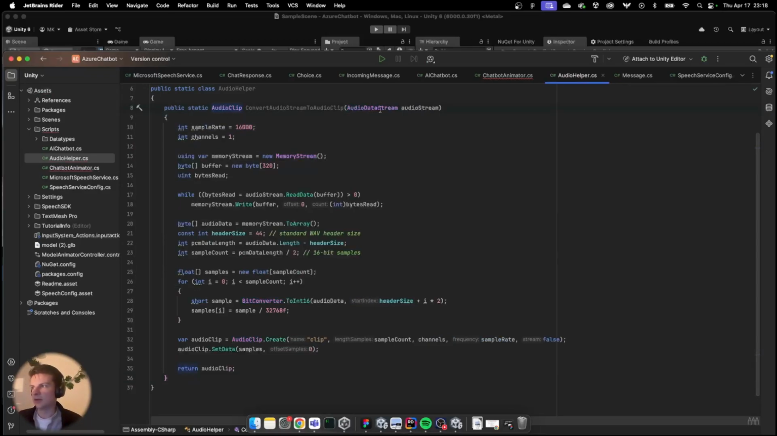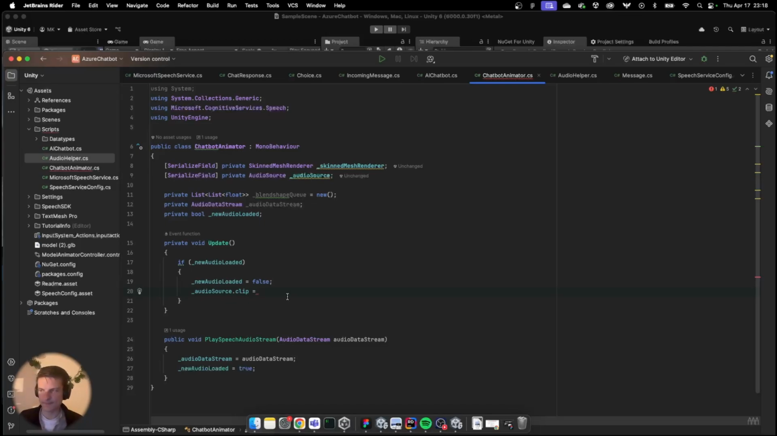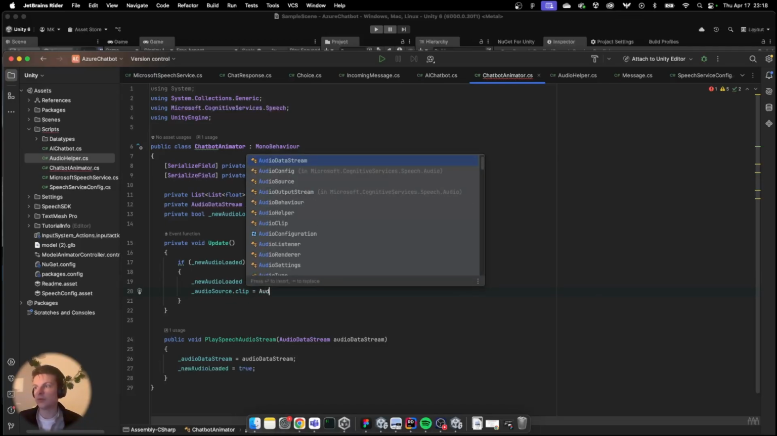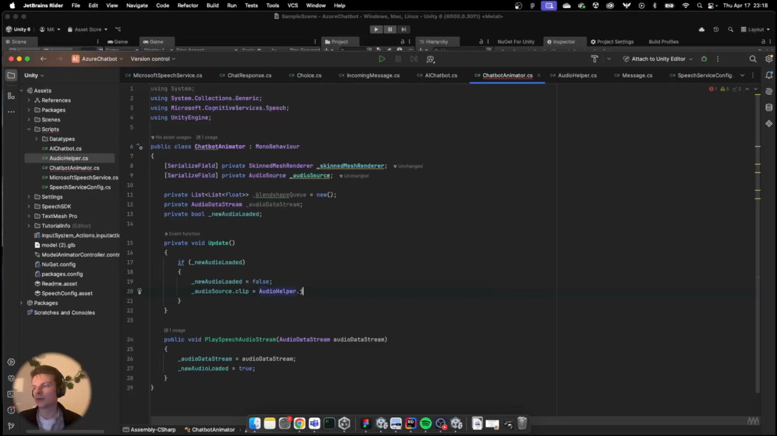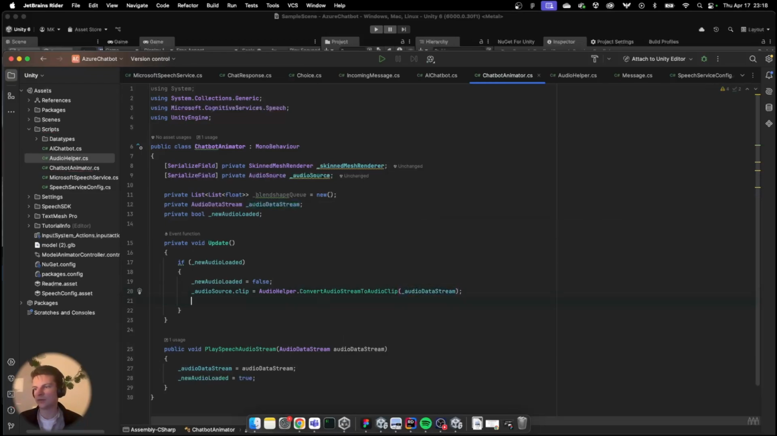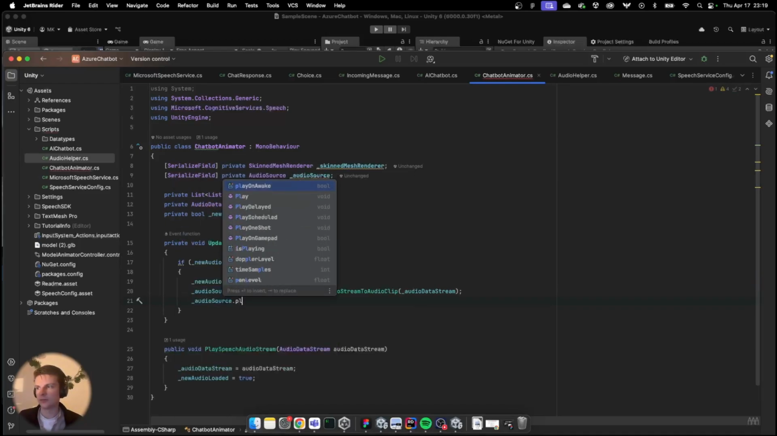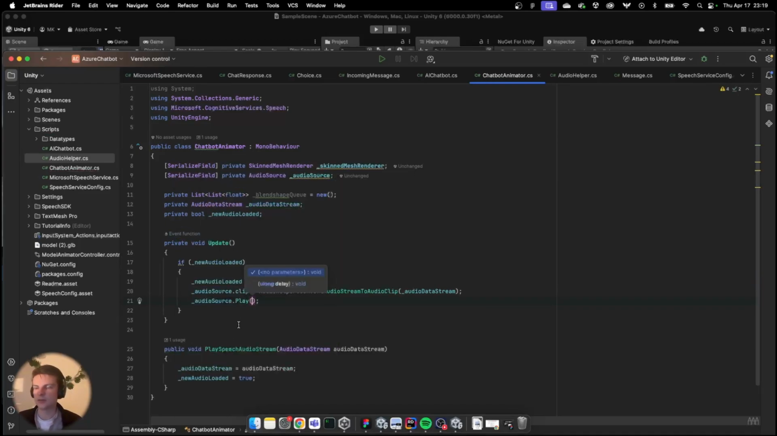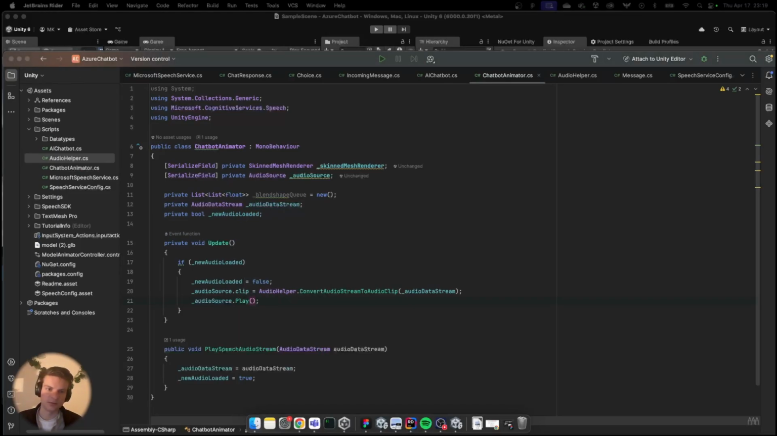So it basically gets this audio stream and then takes care of all the sample rates in general and all the memory management here. Basically what it does, it creates this audio clip that we can use inside of our chatbot animator. So if we go to audio helper class dot convert and we put in this latest audio data stream, we actually set the clip for it. And now it's just a question of playing it, and that's basically what we do to play the audio.